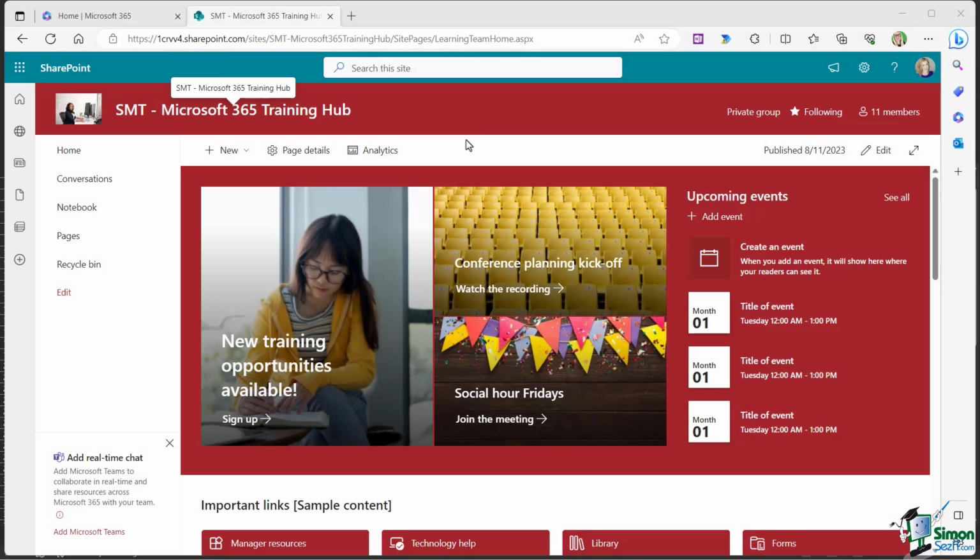In this lesson, we're going to take a look at how we can post news to our team site. But before we do that, I'm going to make a change to the current site that we're working on. Because if you remember, when we created this site, I actually applied a template. And the template that we currently have applied to this site is a communication site template.